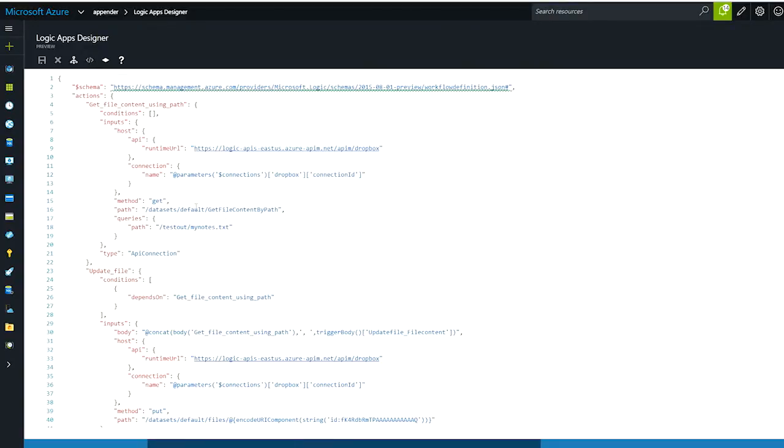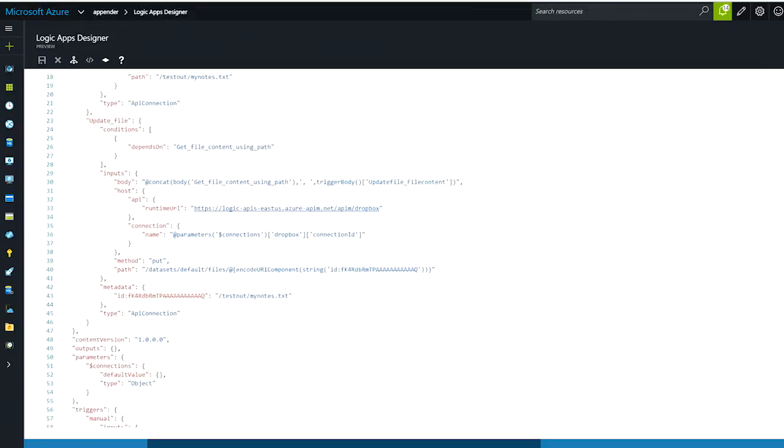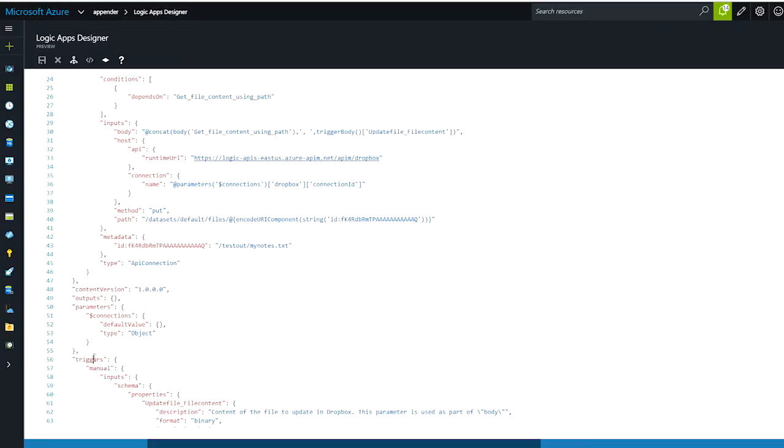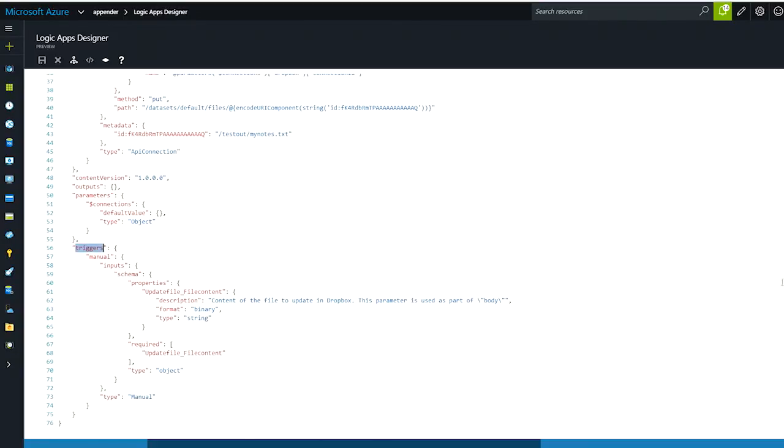Here you see the declarative view of your Logic app. As we had talked about earlier, there are a few sections: actions and triggers. Those are the most interesting sections we want to talk about. So here in the trigger section, there was a schema that was passed in that said it's expecting a property called update file content. Let's change this. I'm going to change this to resource, and this required field to resource.